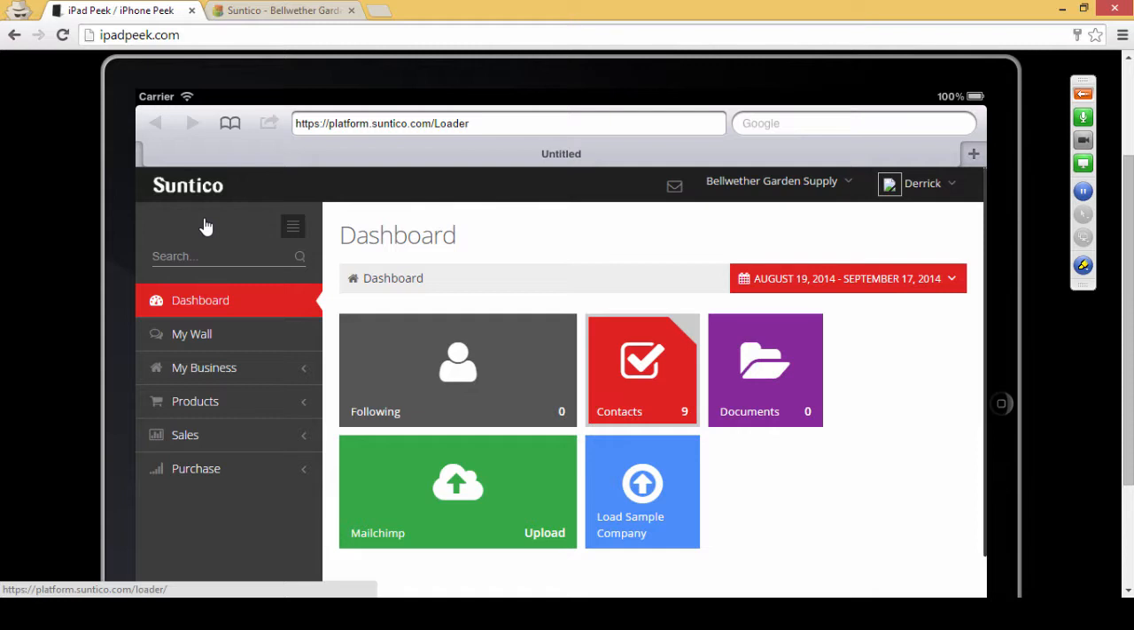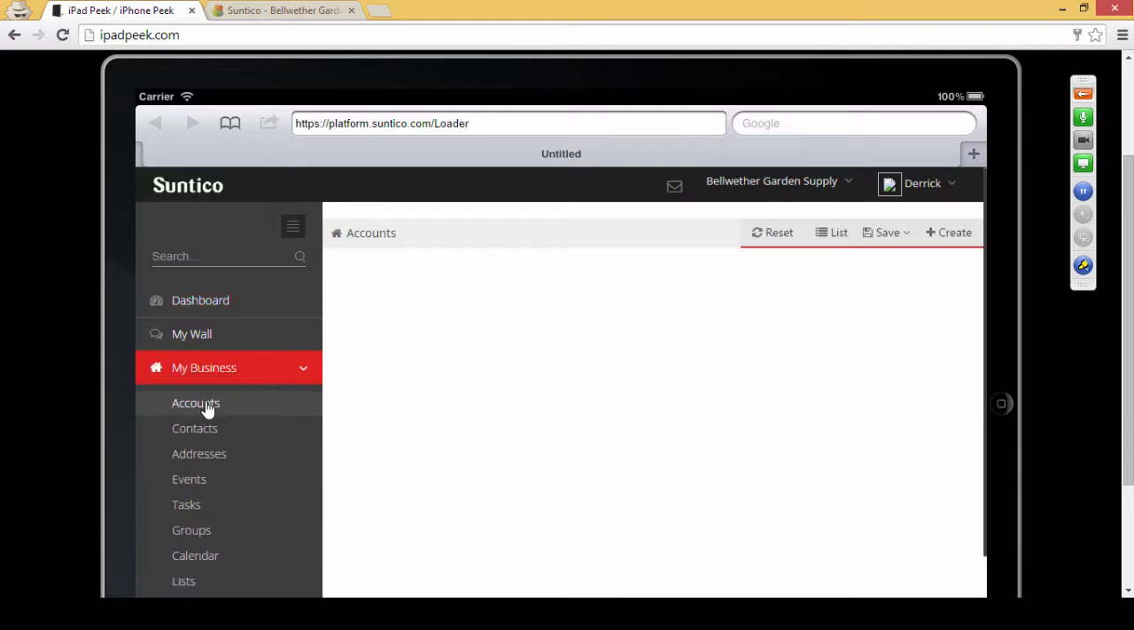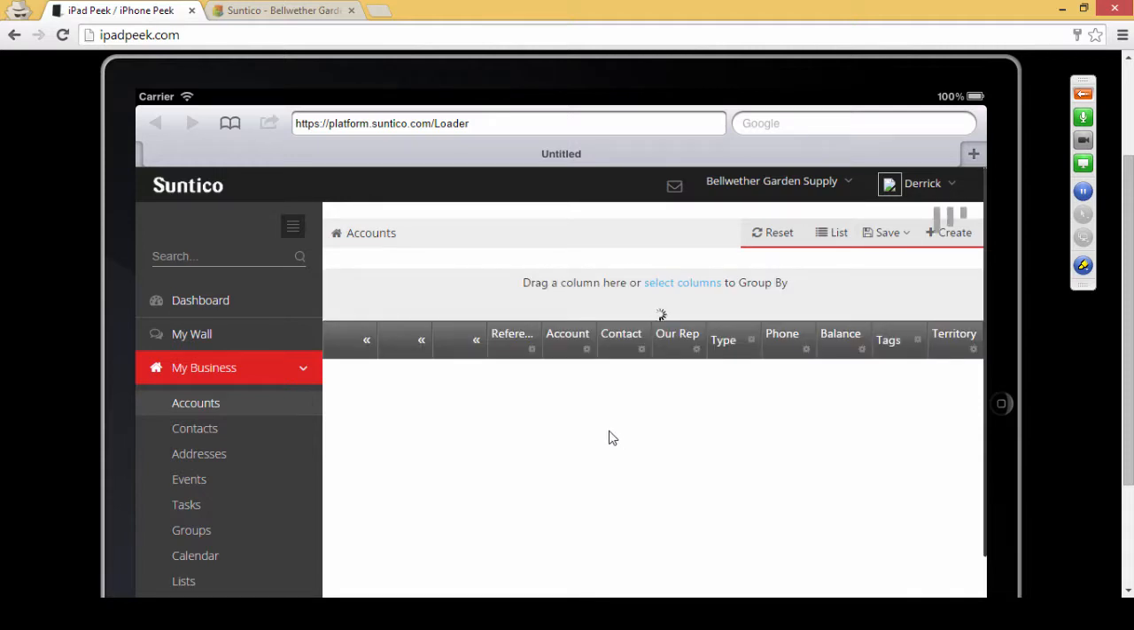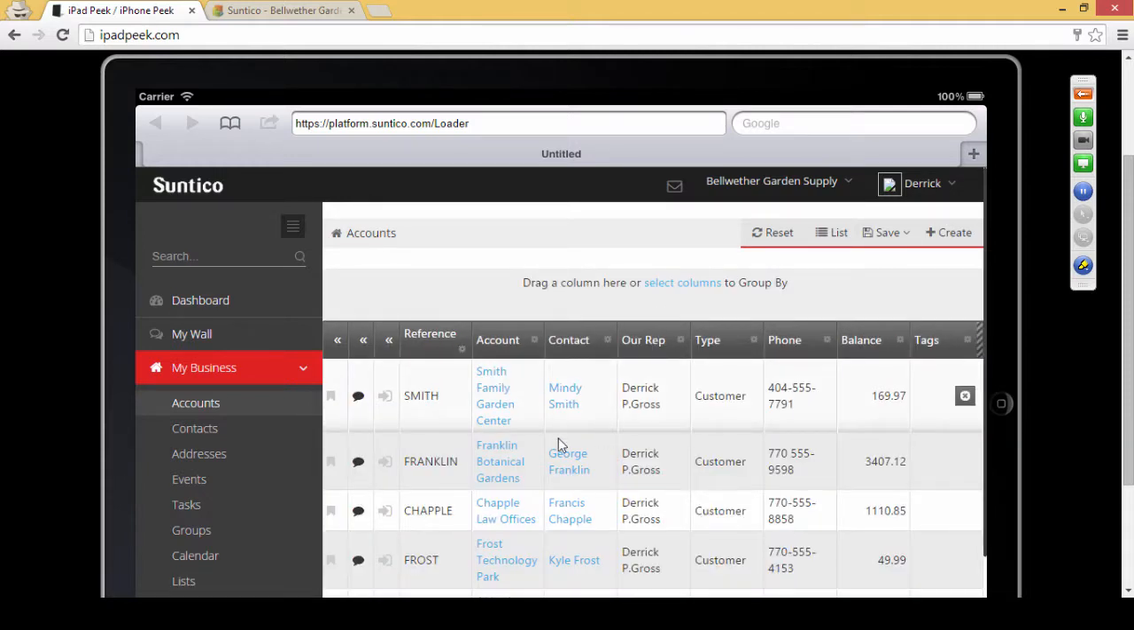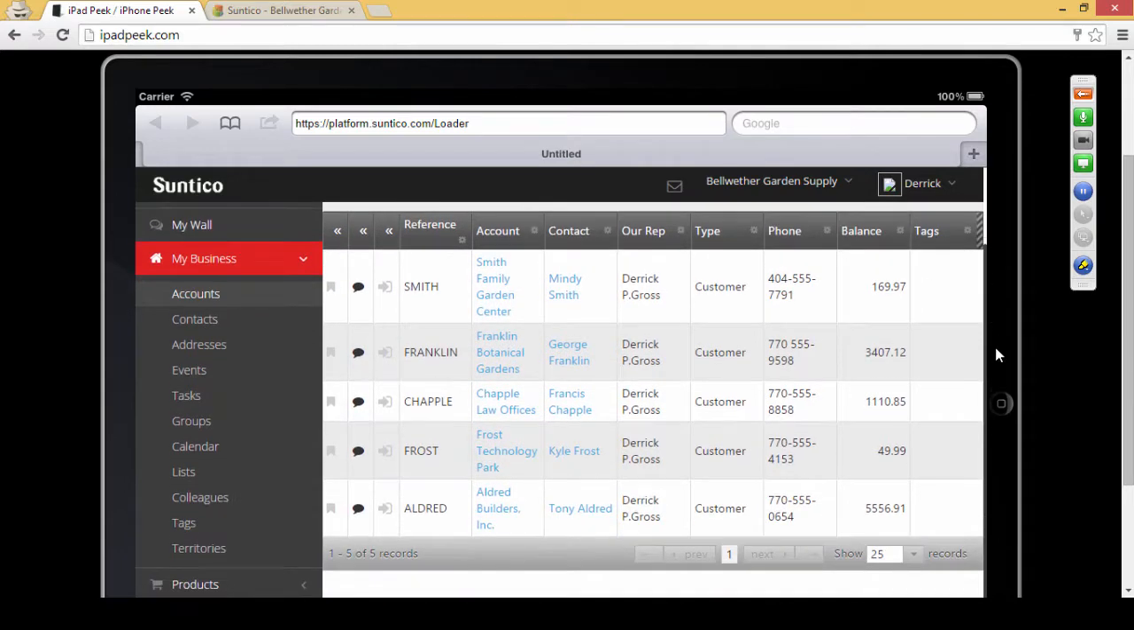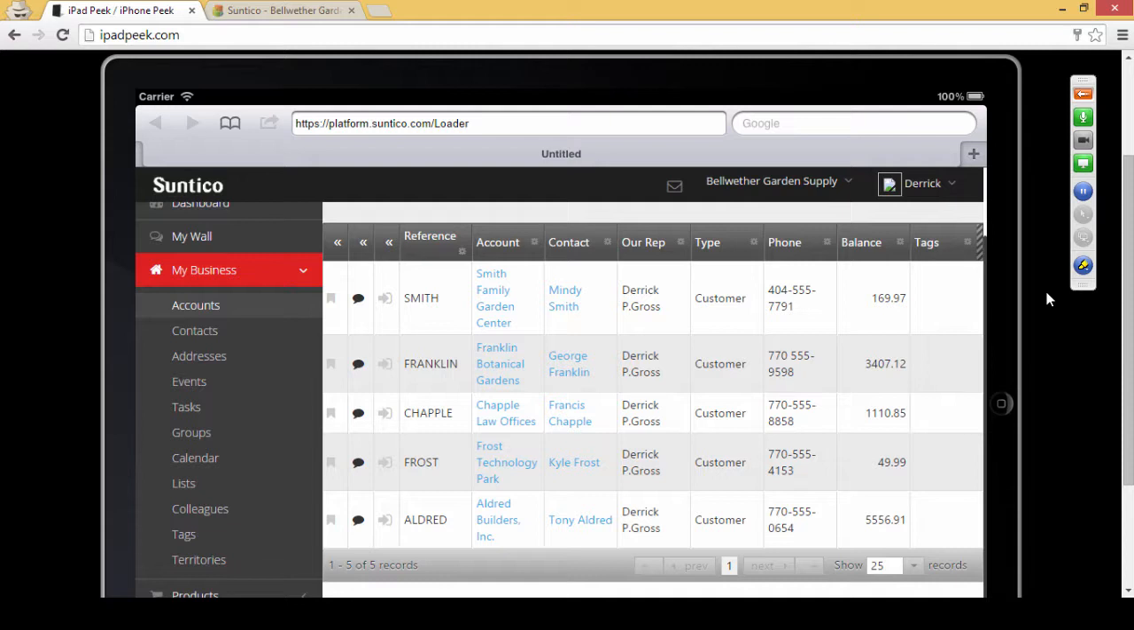And in the background, what's happening is the data that has been entered into my Sage 50 system is being synchronized up into Suntico, and is available for me to access. And I can drill down. I can see my business. I can see my accounts. And of course, one of the nice things about this is that I'm a very important sales rep, but I'm a sales rep that looks after just a small number of accounts. I look after 5 key accounts within the business. And that's all I can see in the system. I can't see any other Sage data.